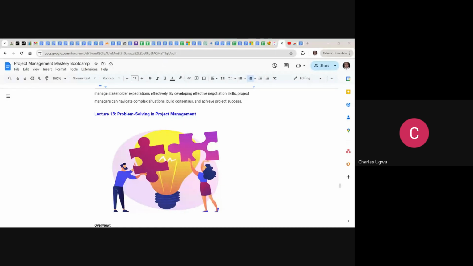So as a project manager, you must learn how to solve a problem. As a matter of fact, every project is all about solving one company IT problem or the other.